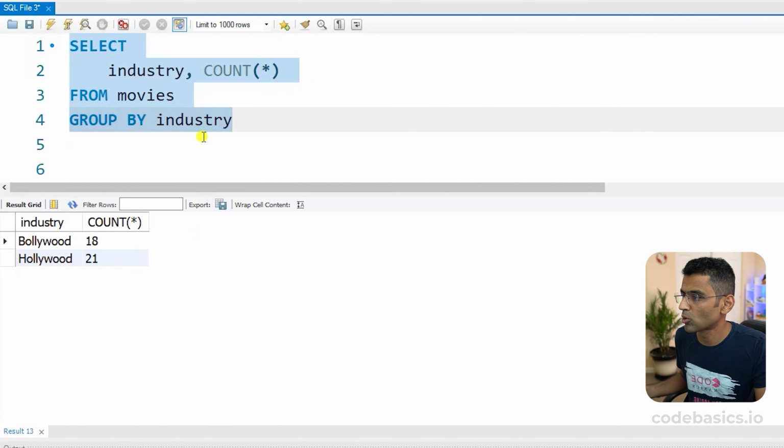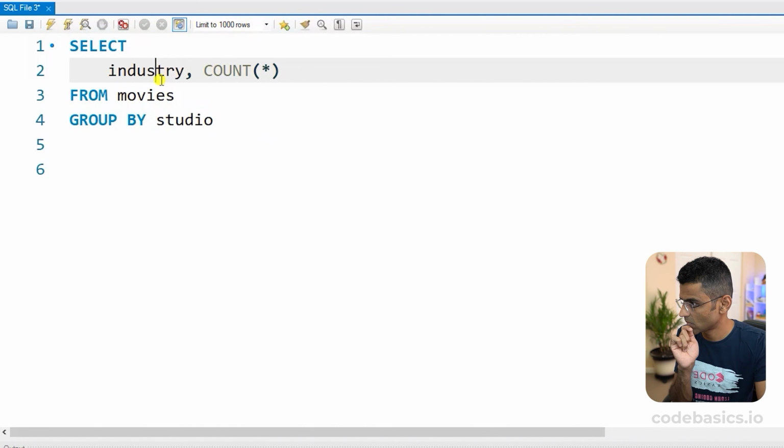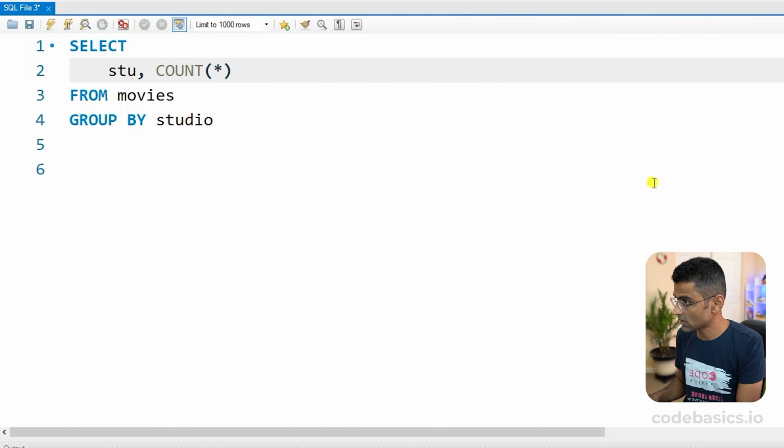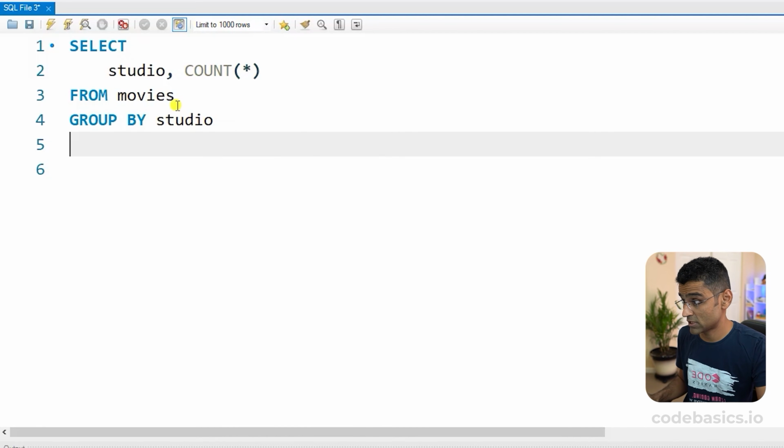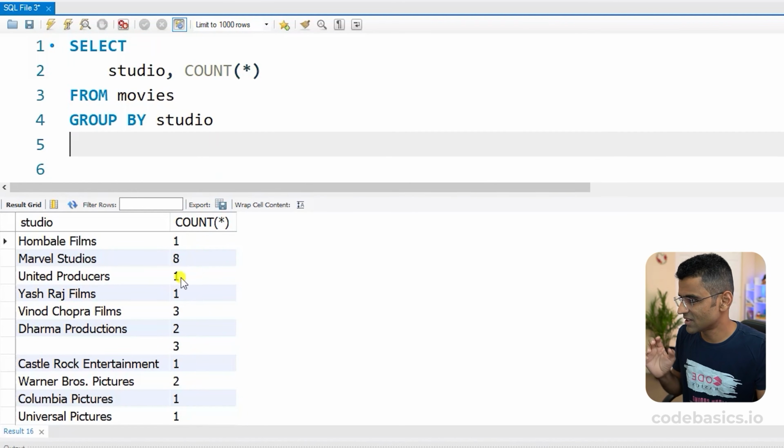Let's say you want to group things by studio. And studio, again, this has to be the column name, okay? Here, let's say studio. I need to specify the studio in my column. Only then it will work. So let's say Marvel Studio has 8. Now, as you can see here, the count is in a random order.